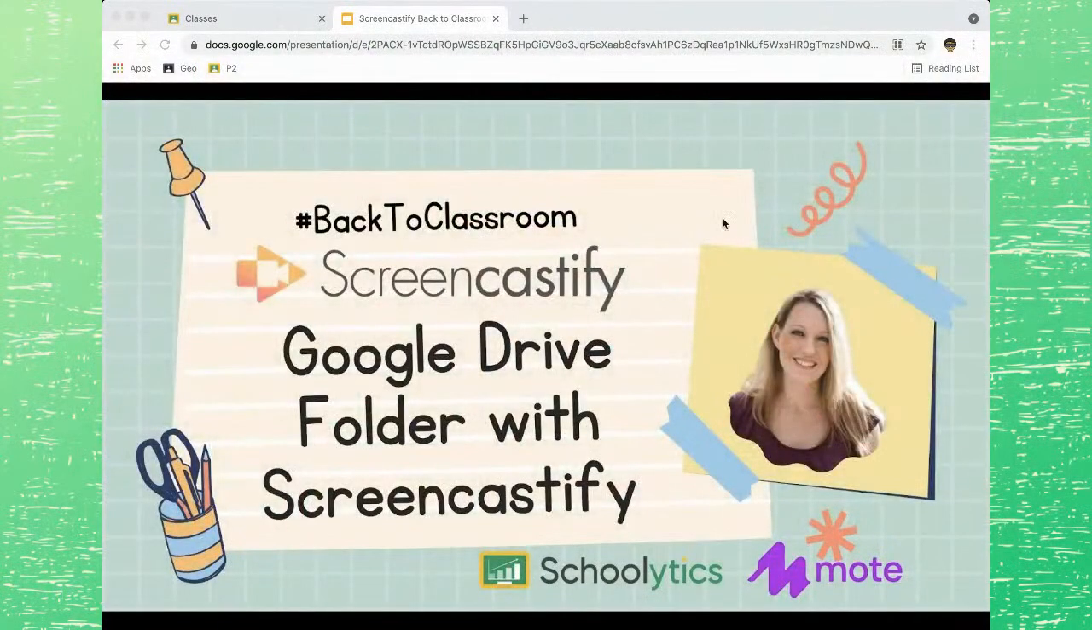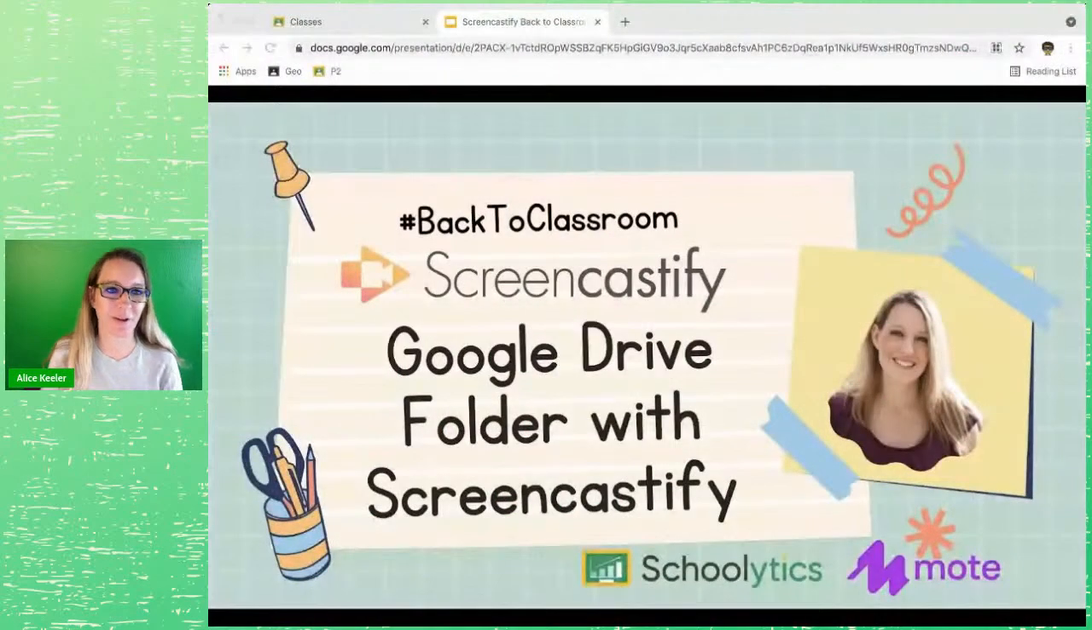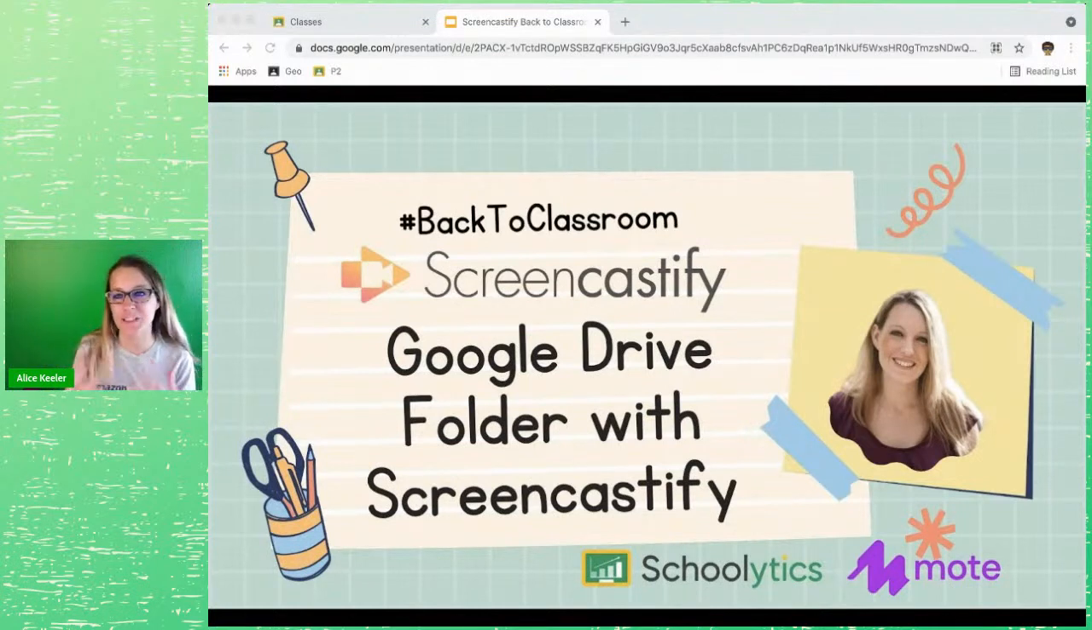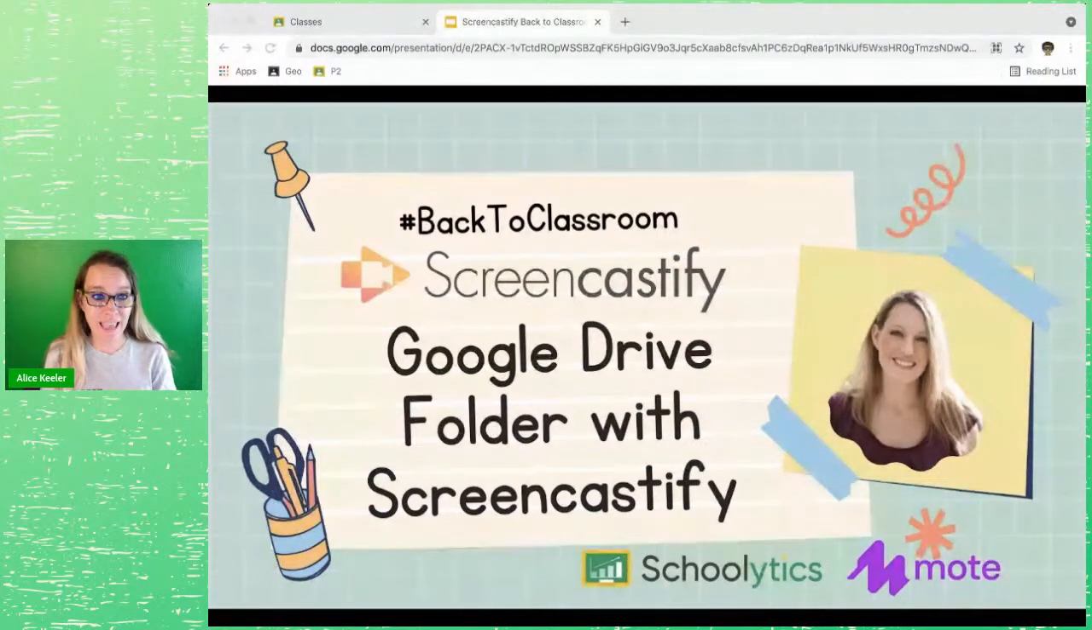I'm going to go switch over here. All right, so we are doing Back to Classroom. We're using the hashtag Back to Classroom, looking at Screencastify today, and specifically we're looking at the Google Drive folder that goes along with Screencastify.